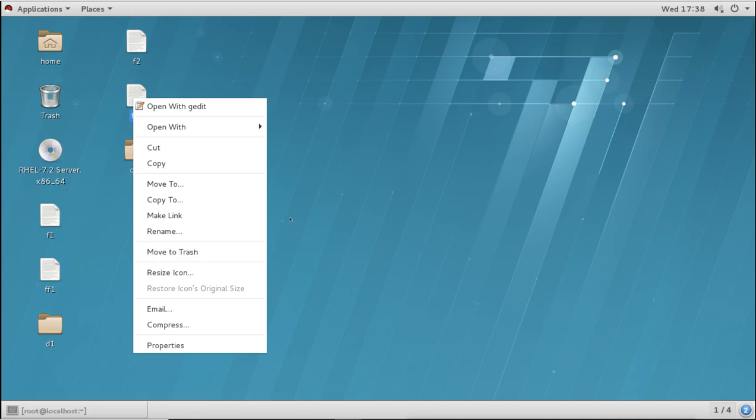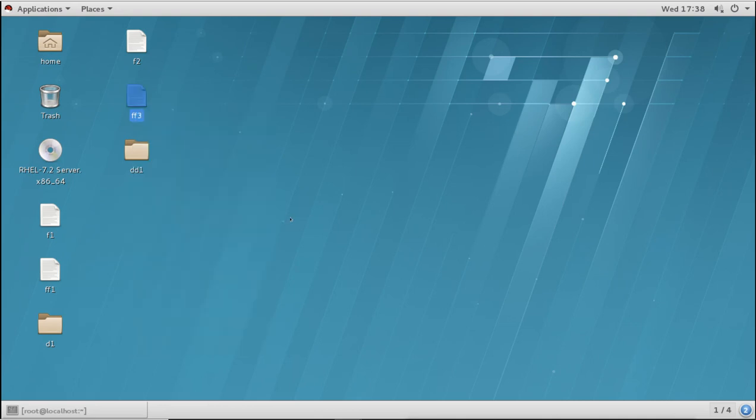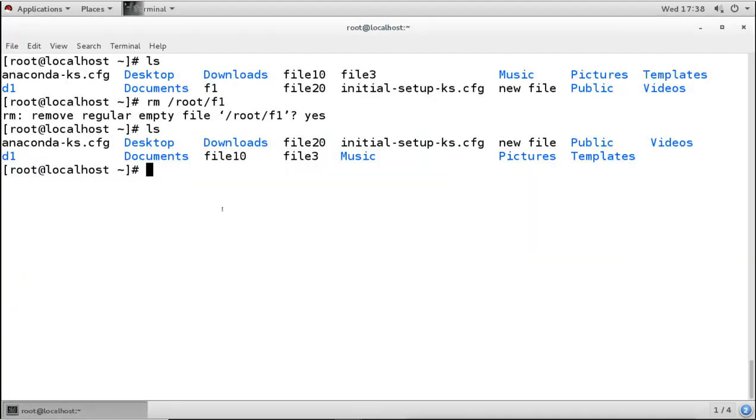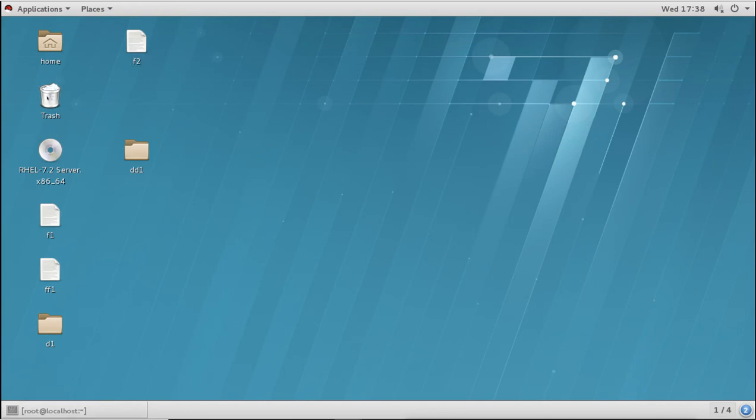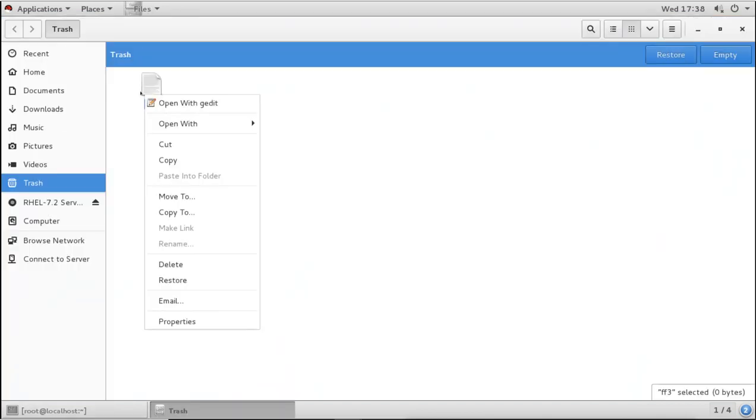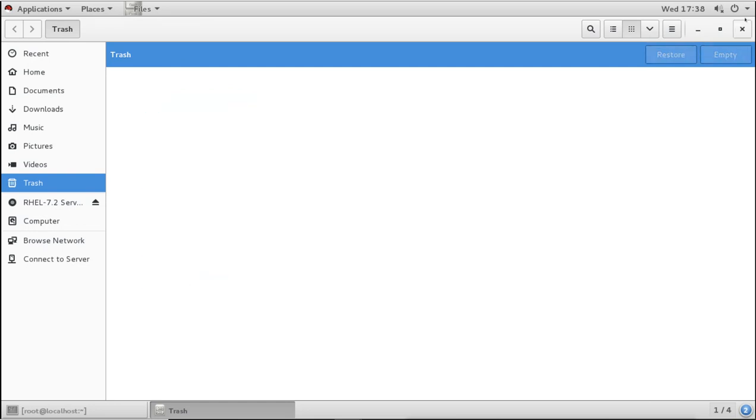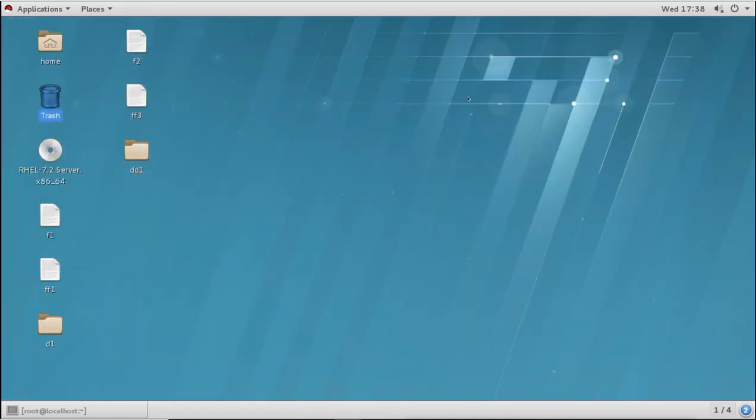Now this happens only in graphical. When you use right click, move to trash, or press the delete key, it goes to trash. But when you remove files or directories from the command line, it will not go to trash. It will be removed permanently. So this file is under trash here because I used the delete key here, and I can restore it from here. But in the command line, if I use the rm command to remove any file, it will not go to trash.